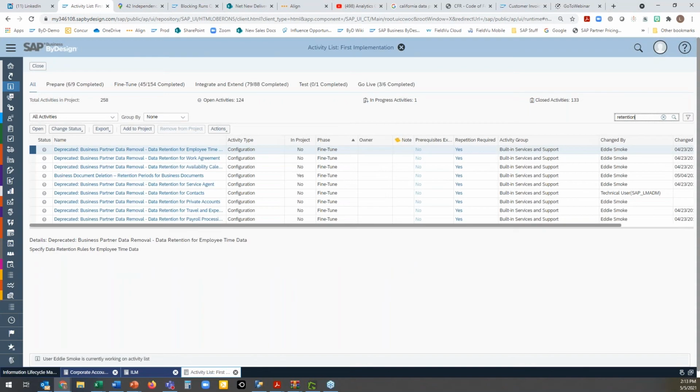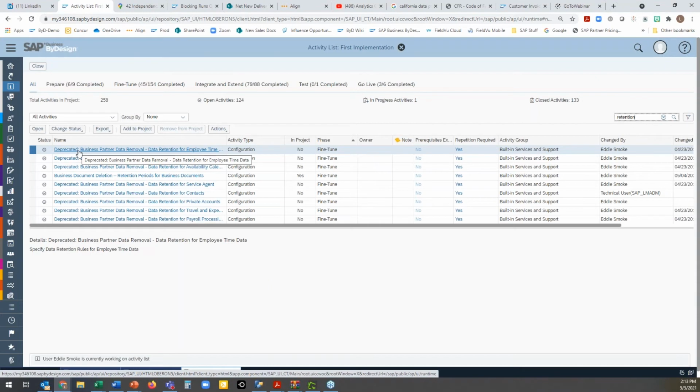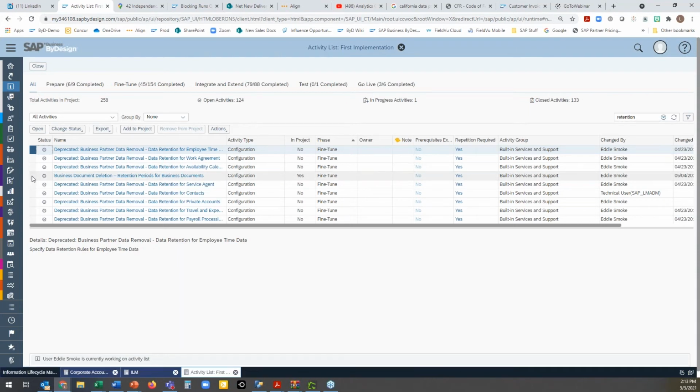I'm working on it somewhere else. But here you'll notice that you've got this view, the views, these are all deprecated. So these are all the business partner data removal. The one that you want to focus on is this business partner deletion, retention periods for business documents.